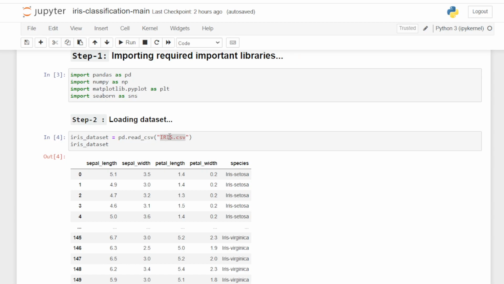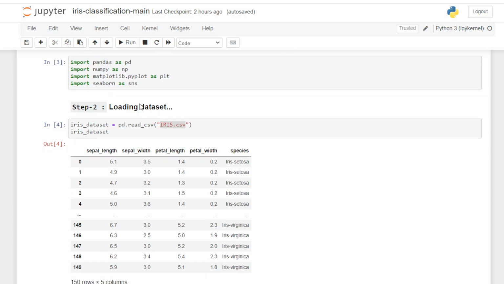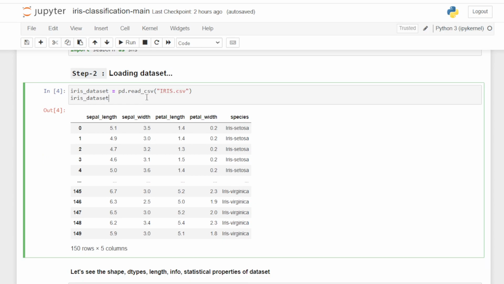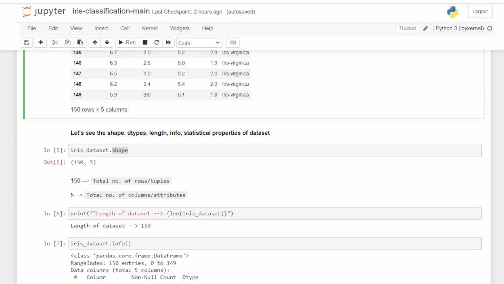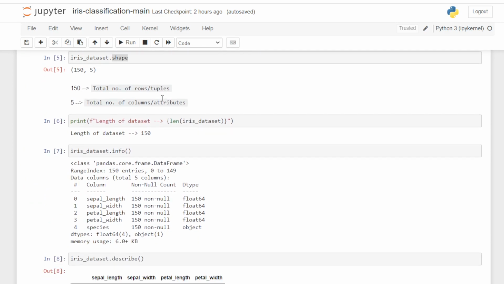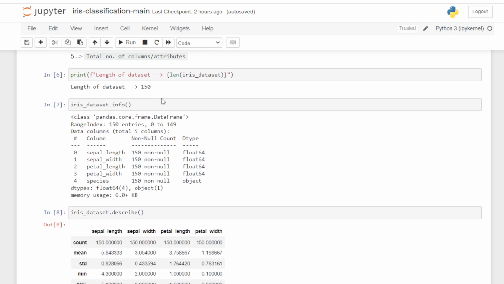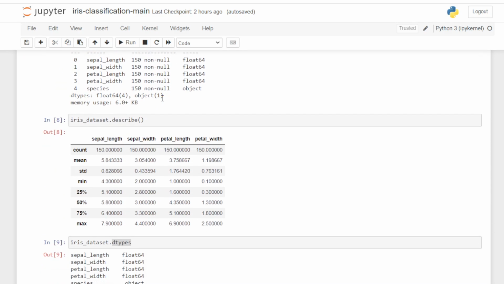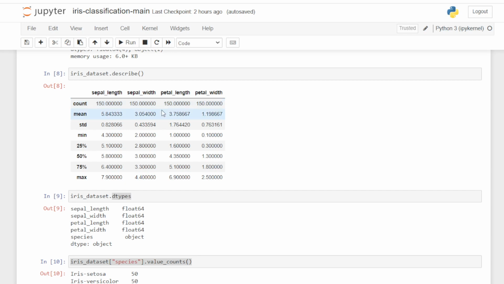Let's dive into the project. Importing the important libraries like pandas, numpy, matplotlib, seaborn. Loading the dataset using read_csv. Let's see the shape, data types, length, info, and the statistical properties of the dataset. These are the very easy portions. You all know about this. Also, the beginner will clearly understand this.